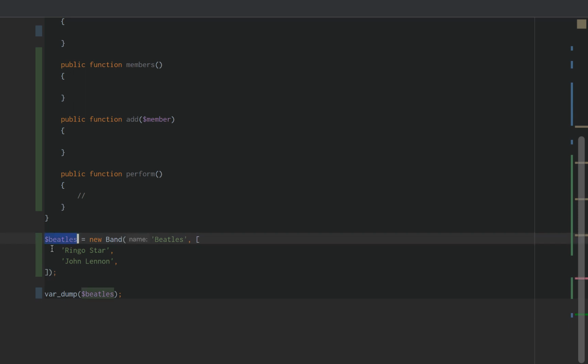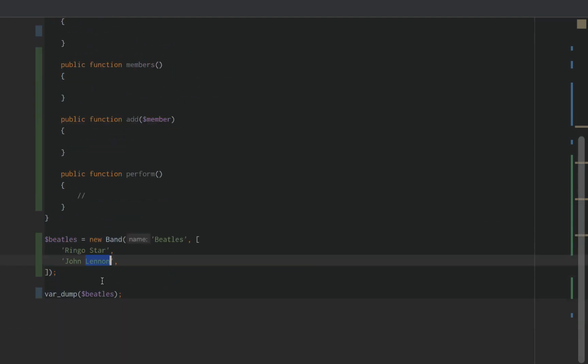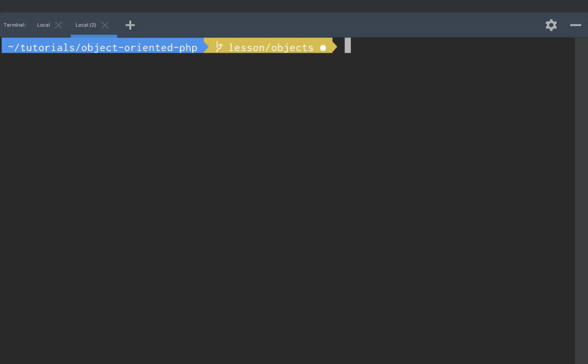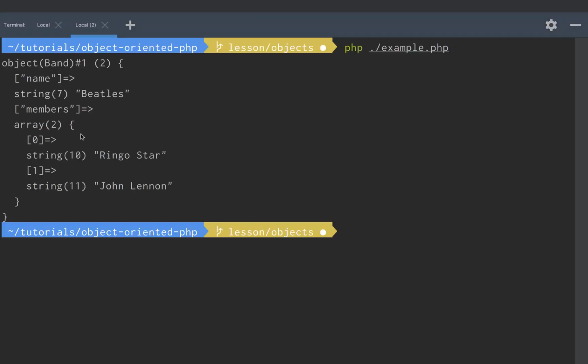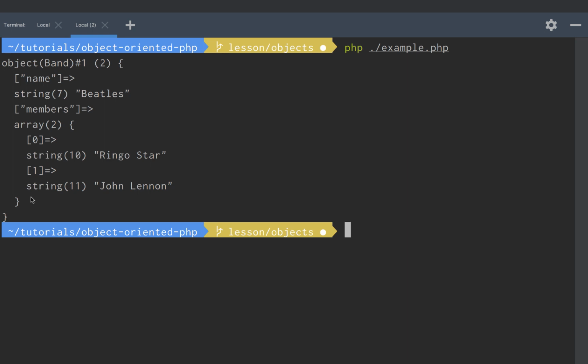So the Beatles name will be the Beatles, and the Beatle members will be this array of Ringo Starr and John Lennon. So let's see if that worked. Let's rerun our example.php, and you'll see that the name is now the Beatles, and the members for that object, the Beatles object from our band class, is an array of strings or musician names, Ringo Starr and John Lennon.